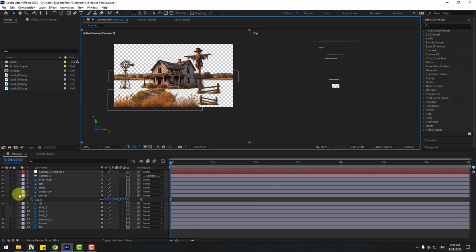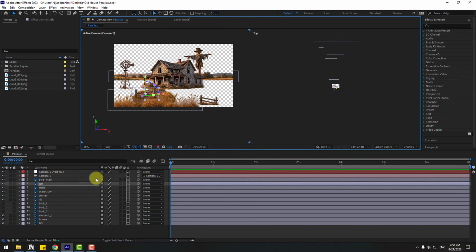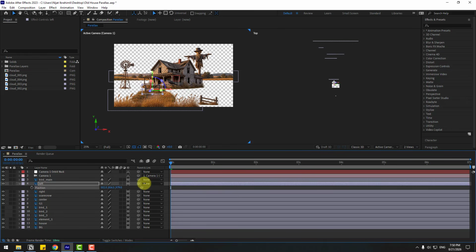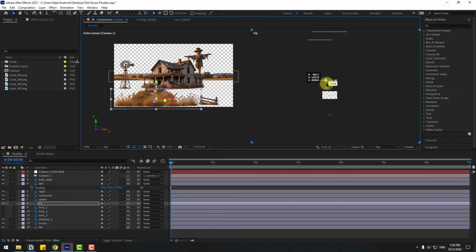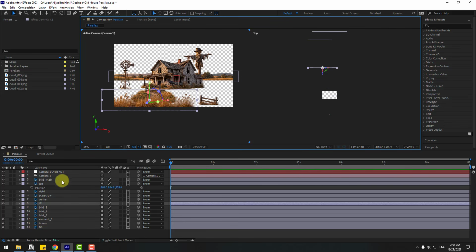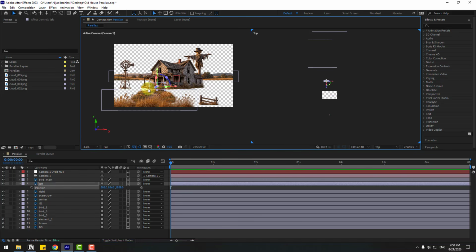So at this time, select this left layer and move to here, press P and move to back. Let's see, this is grass. We can move to back a little bit and let's change scale. Okay, and layer left, move to back and press S, change scale.